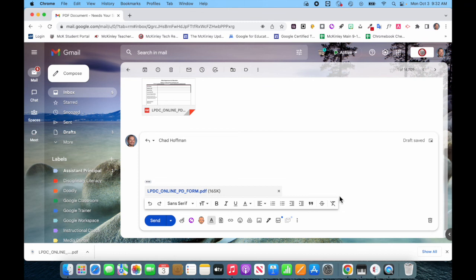So hopefully that video helps to show you 3 different ways that you can add your signature to a PDF, and that'll greatly simplify the process of signing these PDFs and then sending them on to someone else.